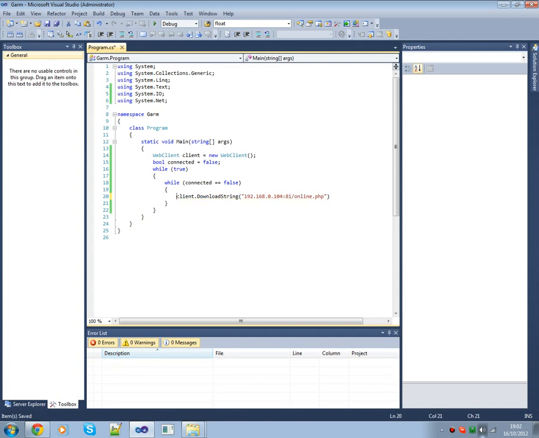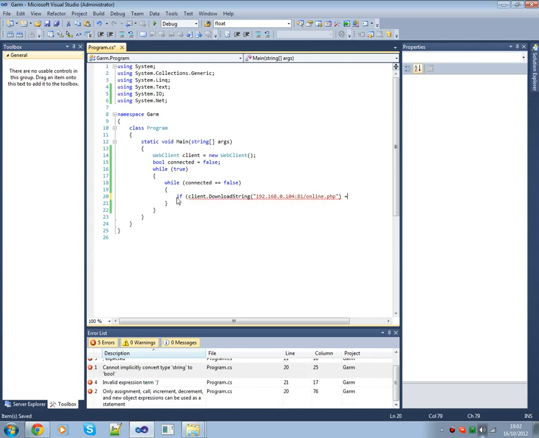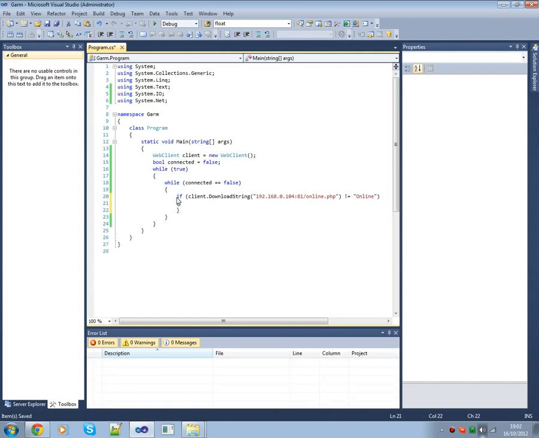So we actually need to stick this into an if statement. So if client.DownloadString, it's very ugly. We should have stuck that into a string first. Does not equal online. If you remember, we got to this bit earlier. I said that we need it to be online, so we can check it's online. Actually, no. If it does equal online, which it won't because it won't have connected, then if it's online, we can do connected equals true. And then it will come out of this while statement, and it won't need to come into it anymore.